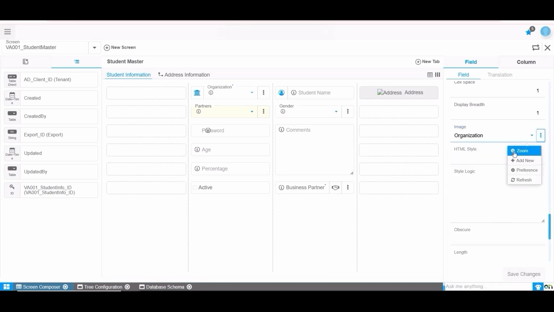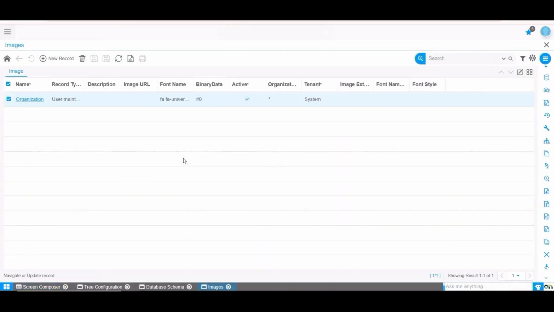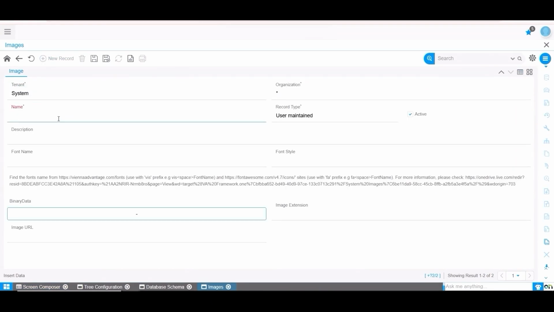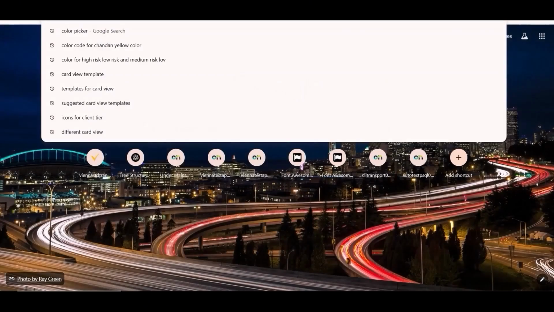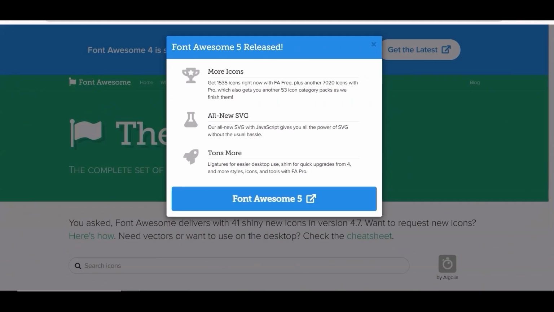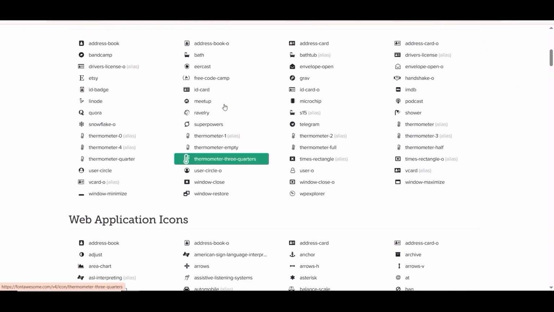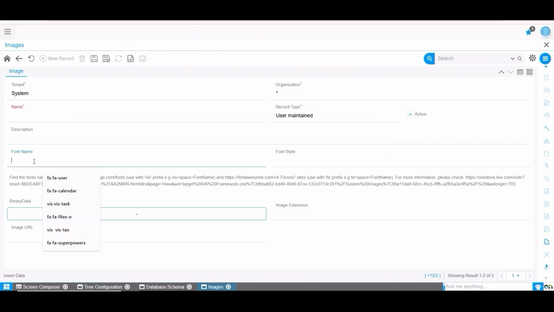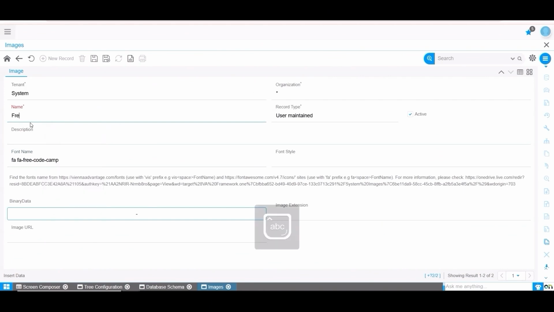Let us now understand how to create these images or icons. To do this, you will first click on New Record. Then you should enter the desired image name. For the font name, you can use icons from Font Awesome 4.7. For example, if you want a specific icon, you simply copy its class from Font Awesome and paste it into the font name field. For instance, enter the name FreeCamp and then save it.